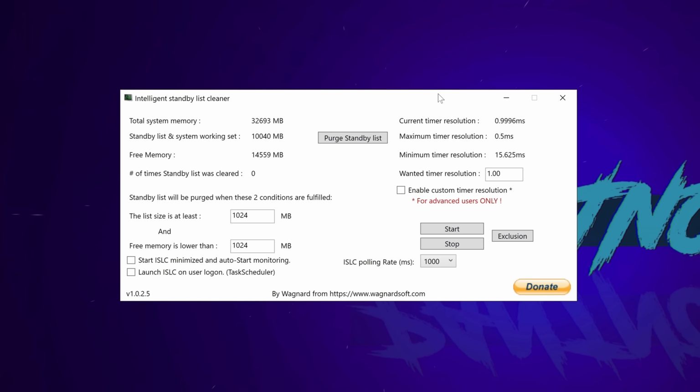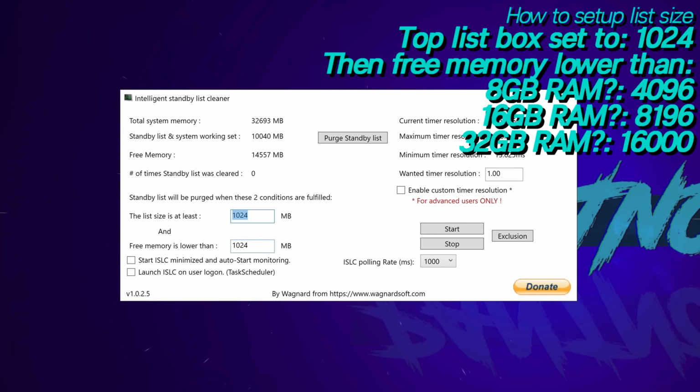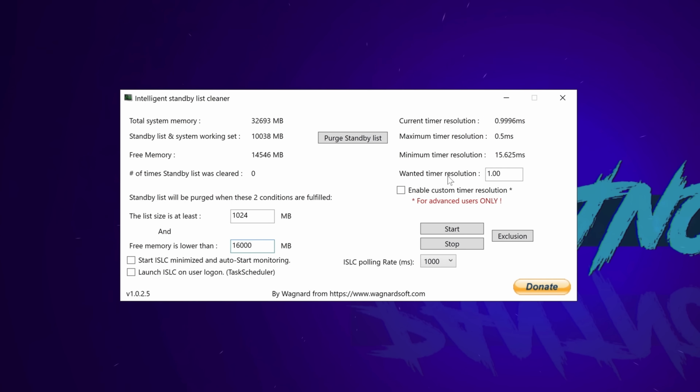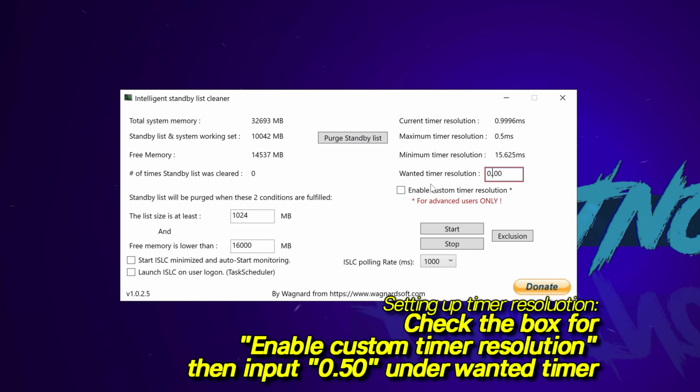You'll then have to set up the program to match your system specs. For the first box, this needs to be set to 1024. The second box needs to be set to roughly half of your system memory, which you can see for your PC in the top left hand side. Roughly half of that is going to be 16,000. On the right hand side, set your wanted time resolution to 0.50, then use your delete key to remove the other values.